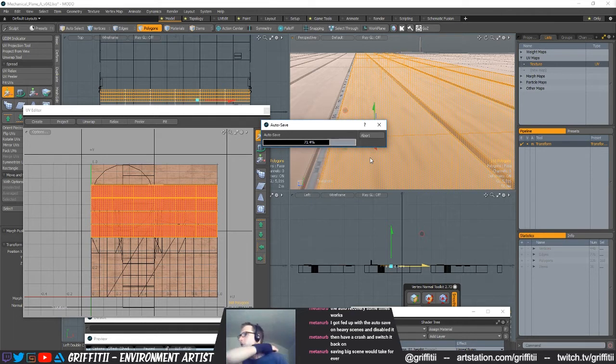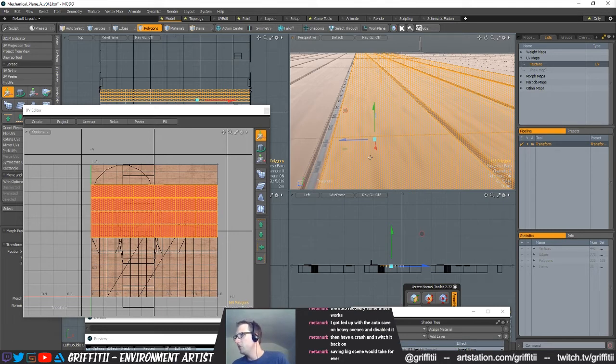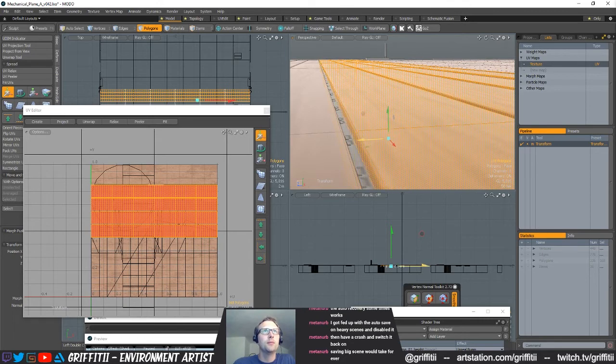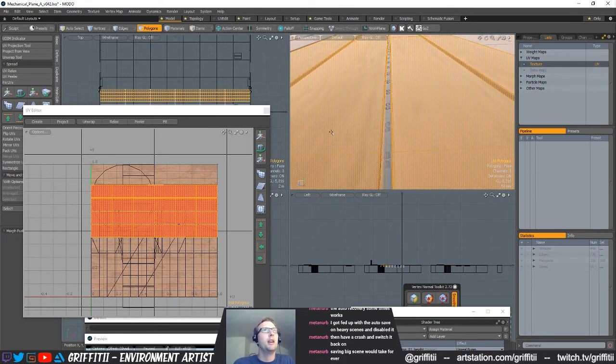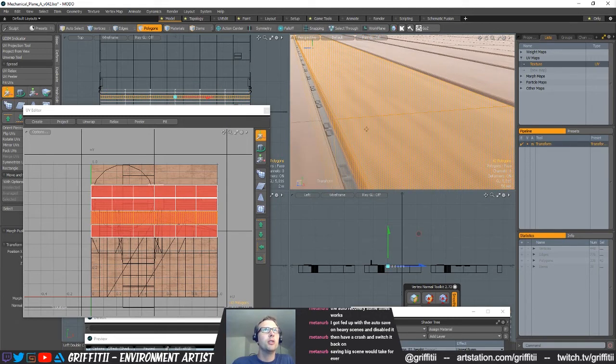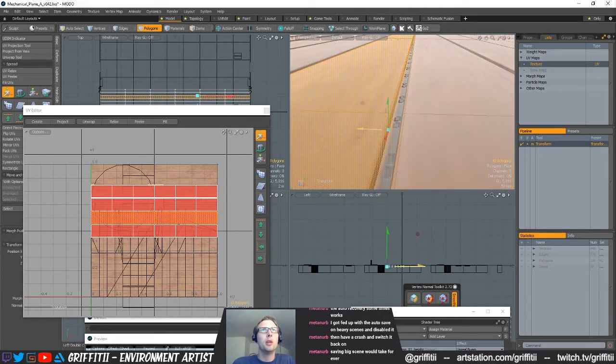Oh great, an autosave. On heavy scenes I disable it, then have a crash and switch it back on. Saving a big scene would take forever. I mean, this scene isn't particularly big. It's 43 meg, which I suppose for an LXO can be quite big.